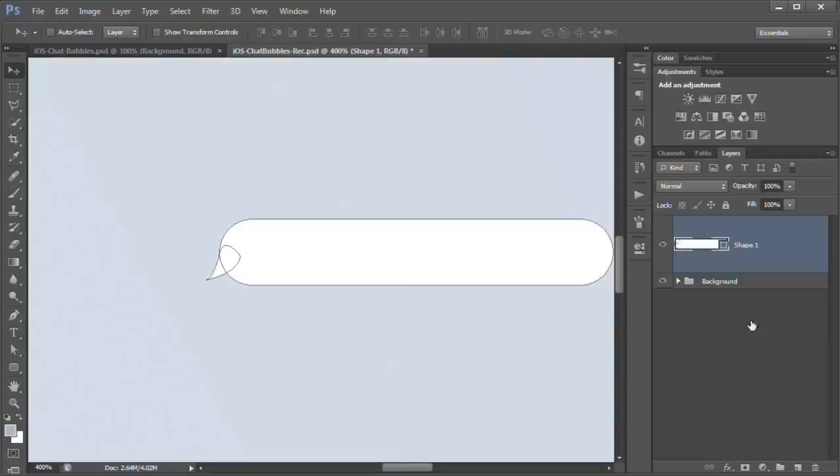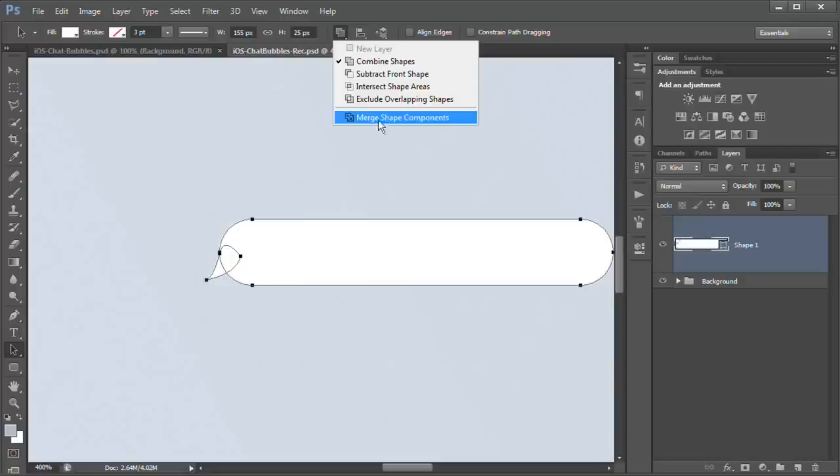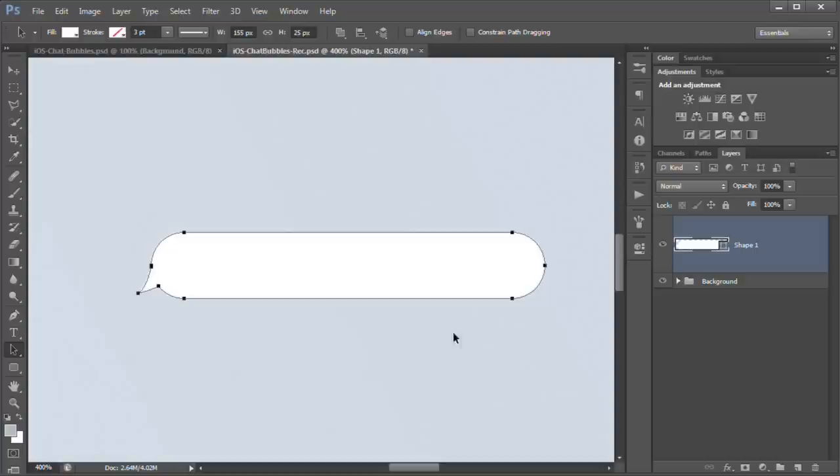So I'm going to grab my path selection tool here. The hotkey for that is A. I'm going to select both paths. And there's a little pathfinder icon here. Select that and choose Merge Shape Components. Boom. Just like that, we have one full shape, which is our initial chat bubble.